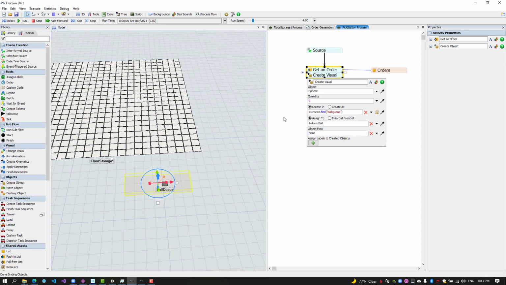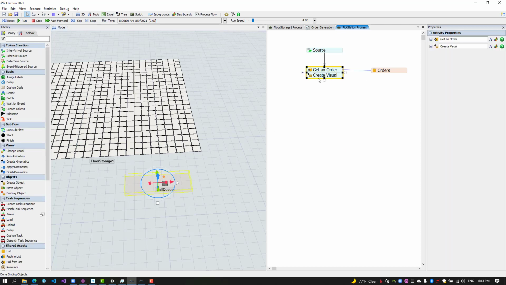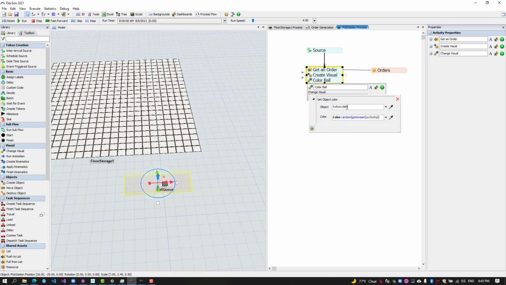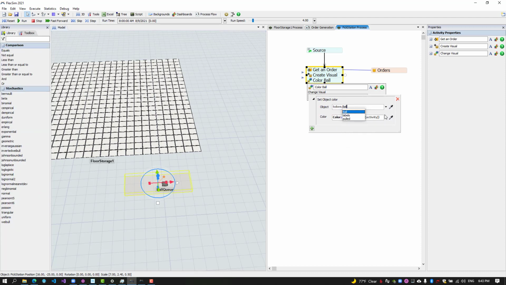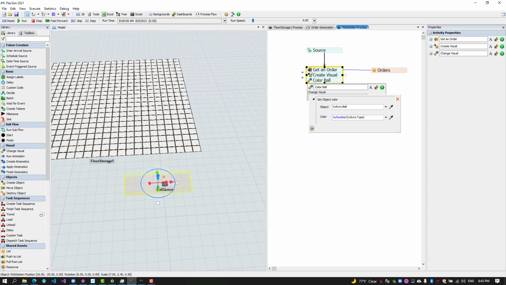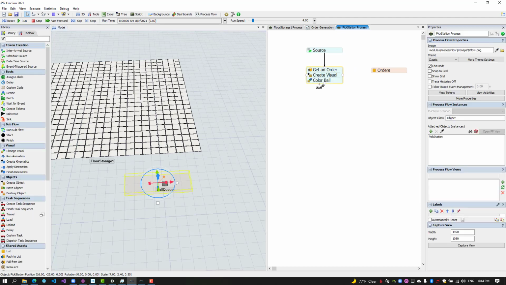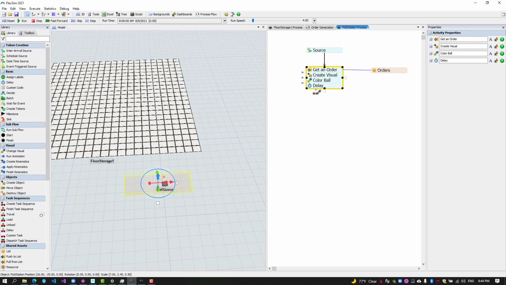And then I assign it to token.ball. Then I change its color, the ball color, to be associated with the same color of the order that I've picked. And again, I set it on ball, and I use color.byNumber, and then I use token.type. Now I'm going to assume that type was assigned when I pulled from that order, so I need to change that so it is assigned to token.type.